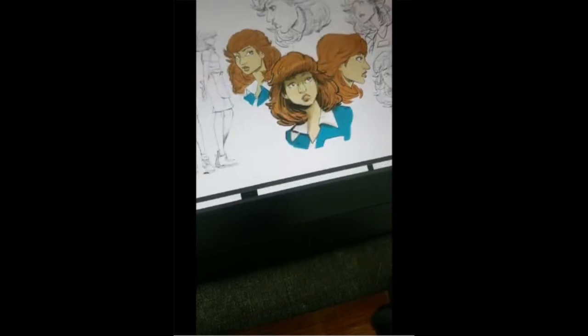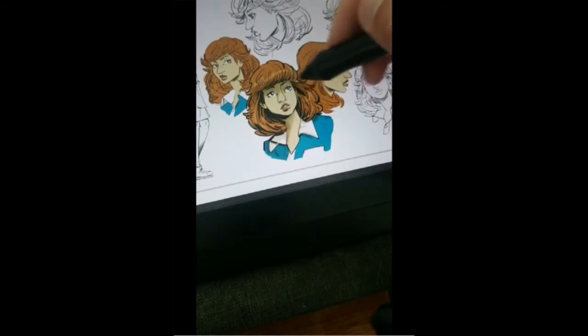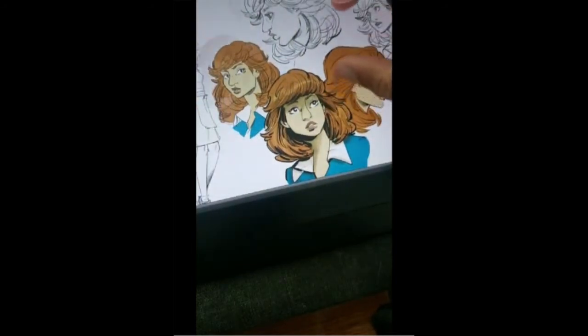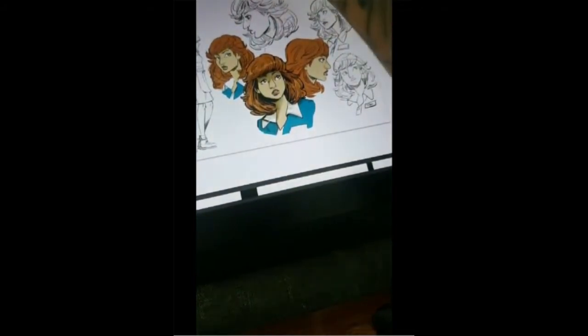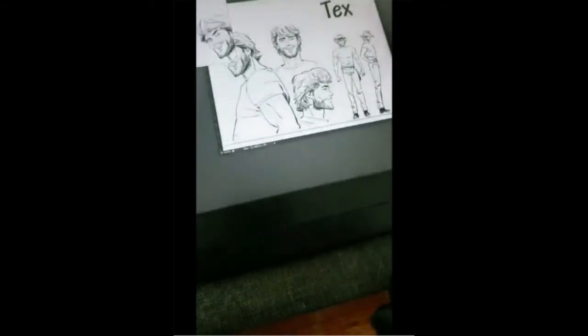This is more of the finished version that's just more condensed, but when I was first designing her, I was figuring out the nose, like what does the nose look like, and I was drawing it from all different angles and how it could fit on her face and all that kind of stuff. The hair, and then the other character who I have already up here, that's Tex.